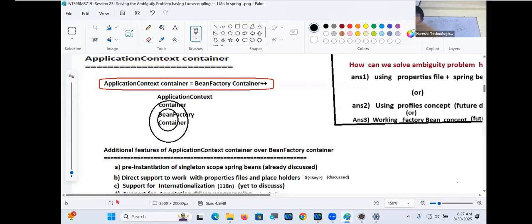But the application context container is an extension of the bean factory container. That's right. Okay, now check out: this is bean factory, this is application context. So compared to bean factory, application context has additional features. That's why I'm talking about application context.